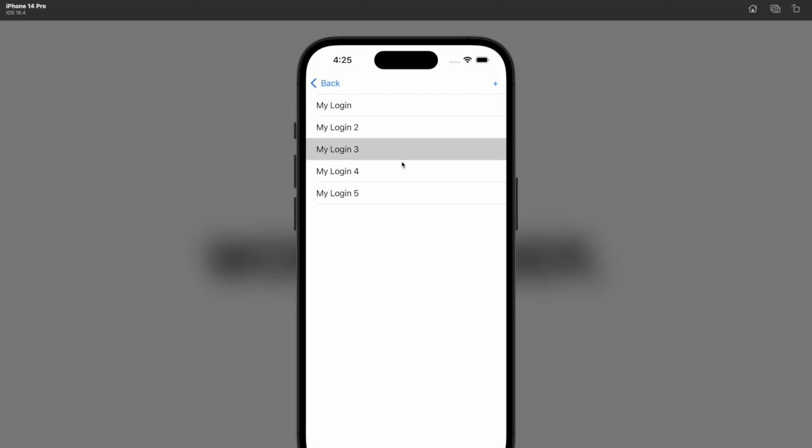Okay, so the biggest thing that we're probably missing is that we can't actually click into any of our logins. We can create one, we can see the list of them, but when we click on it, all it really does is just highlight it. We can't tap to go to the next page to see those details or edit them.